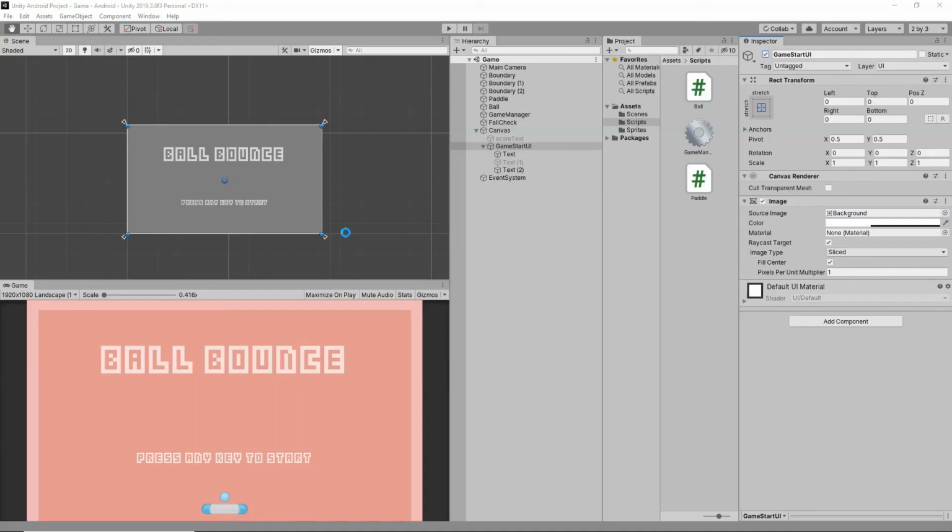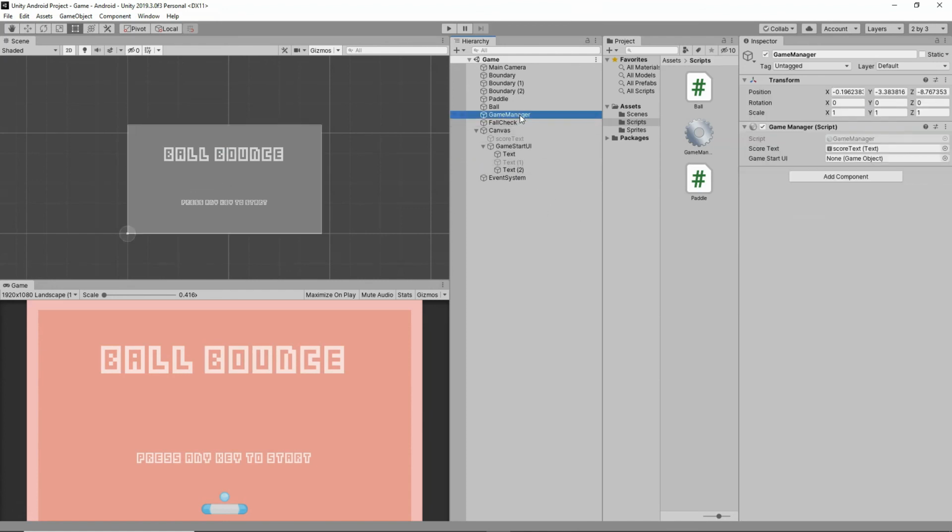So now let's go back to Unity, and here we have all these things. Now we need to simply go to our game manager and see if we have any references to be given here. As you can see, it's waiting to get the game start UI. So we're gonna drag and drop the game start UI directly here.